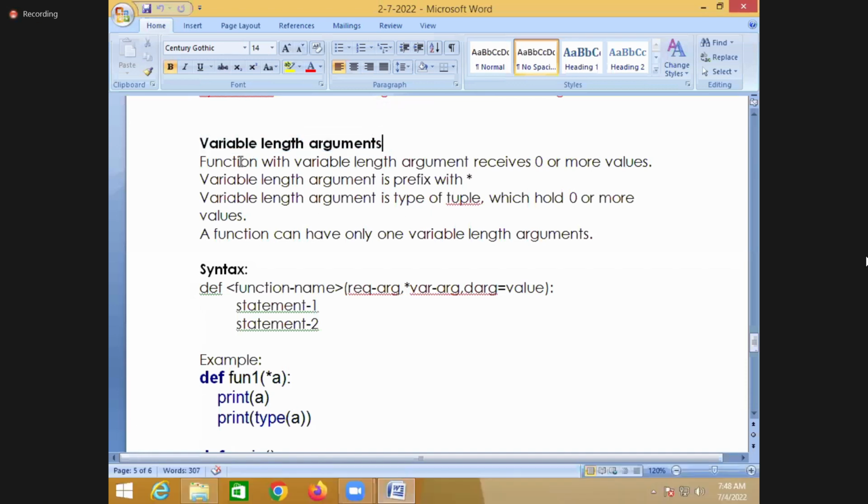Variable length arguments are parameters. A function with variable length arguments receives 0 or more values. A variable length argument is prefixed with a star, and it is a type of tuple which holds more than one value.